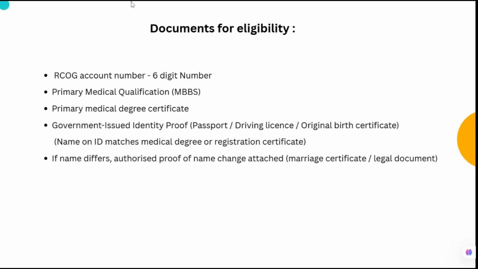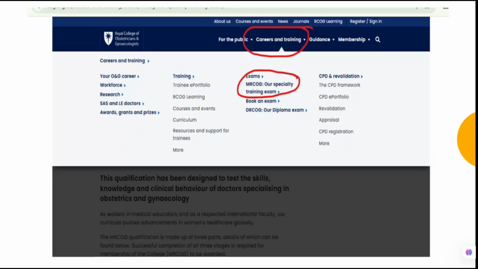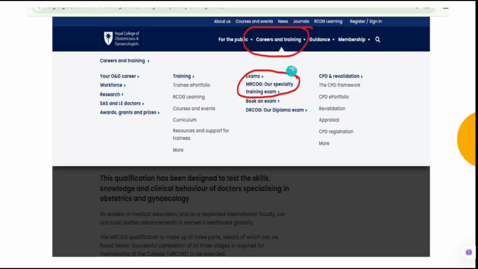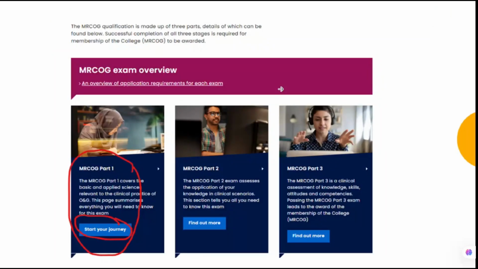Now let's see how you will send your application for eligibility. Once you go on the home page, you will find the option of Career and Training. Under this, if you click here, you will find these options: Exams, MRCOG, our specialty training examination. So you need to click on this. Once you click on it, you will get this kind of page.